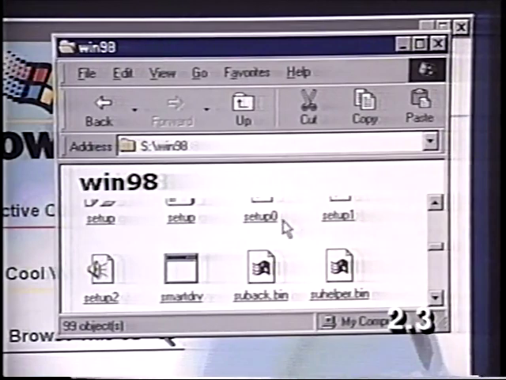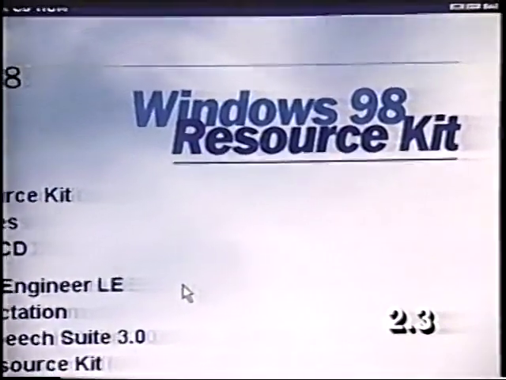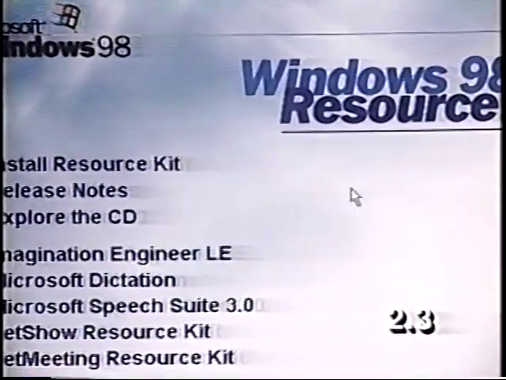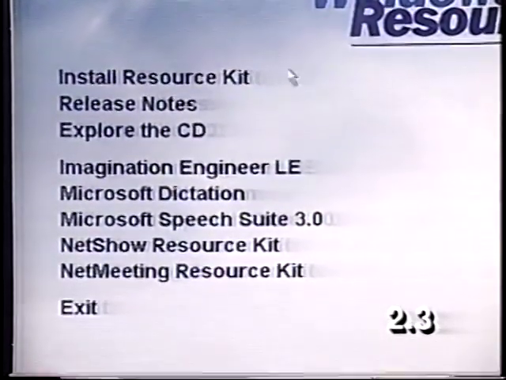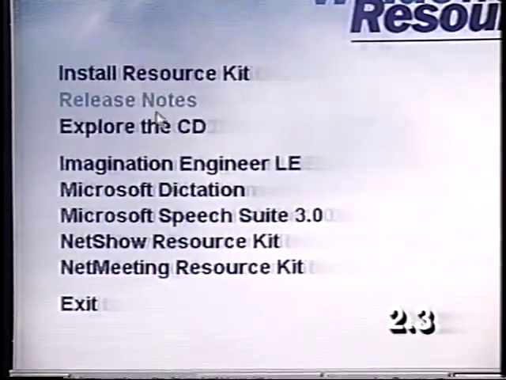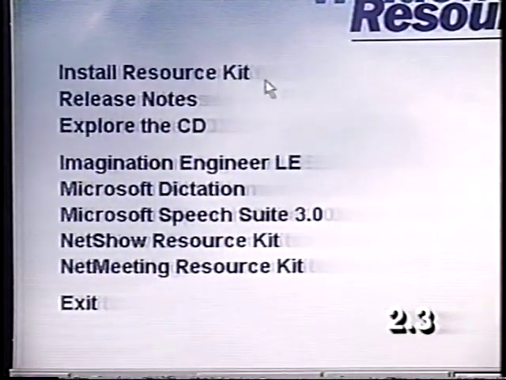Now, if you're going to be doing any kind of serious deployment of Win98, you're going to want to get real familiar, as I said earlier, with the Windows 98 Resource Kit, and it's going to pop up here in a moment. I have auto run enabled here on Windows 98, and we can see here's the Windows 98 Resource Kit intro window, and we can install the kit, look at release notes, and do a bunch of other things with it.